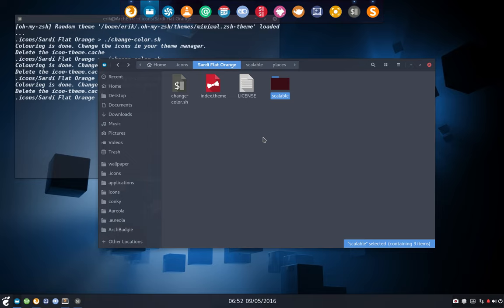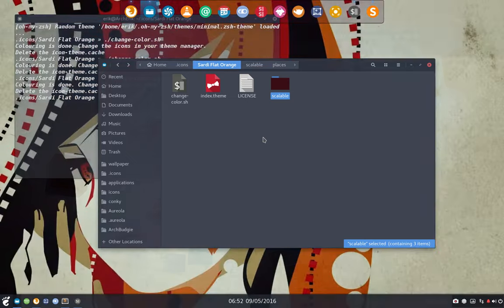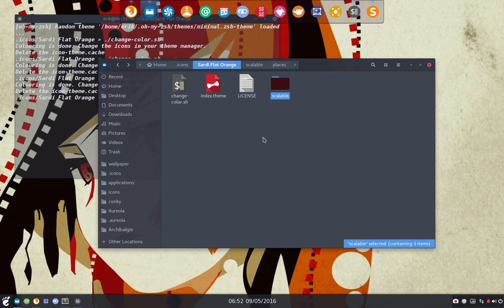So that's what I want to share. That's how I make my scripts, and now I will put it also in the next Sardi icon update. Have fun scripting.